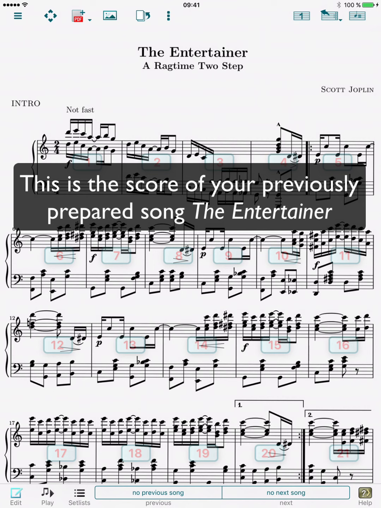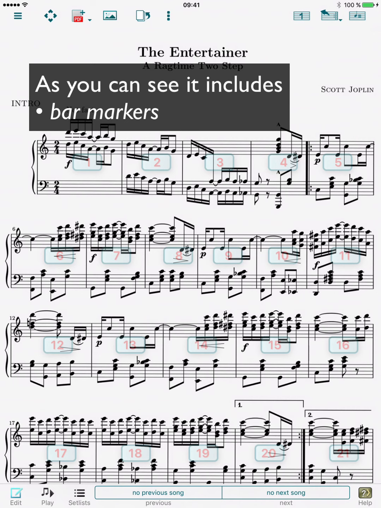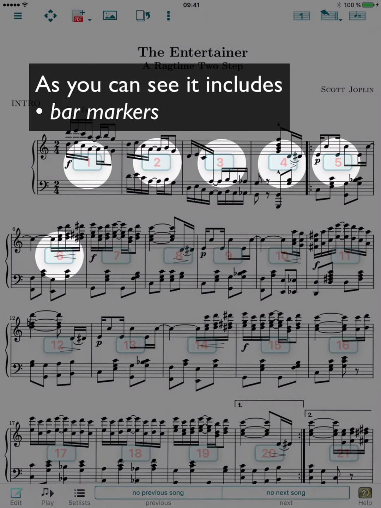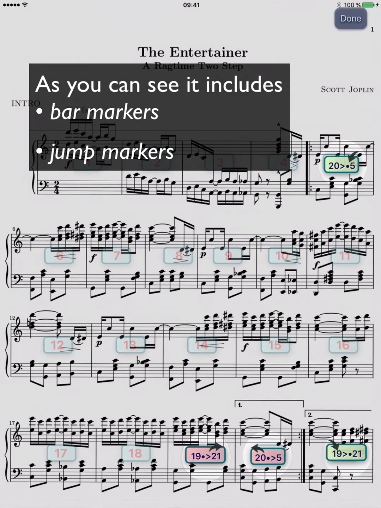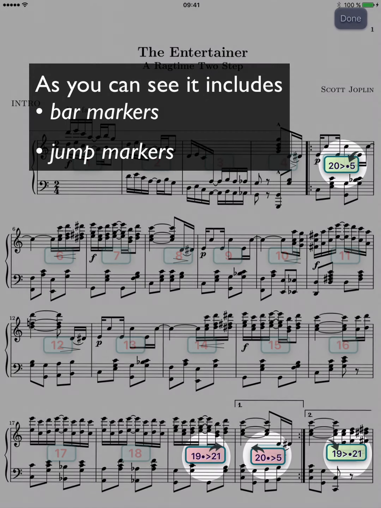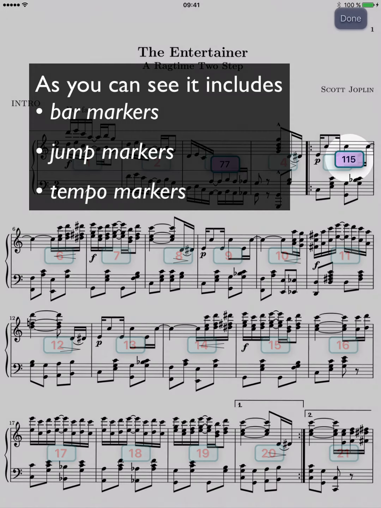This is the score of your previously prepared song, The Entertainer. As you can see, it already includes bar markers, jump markers, and tempo markers.